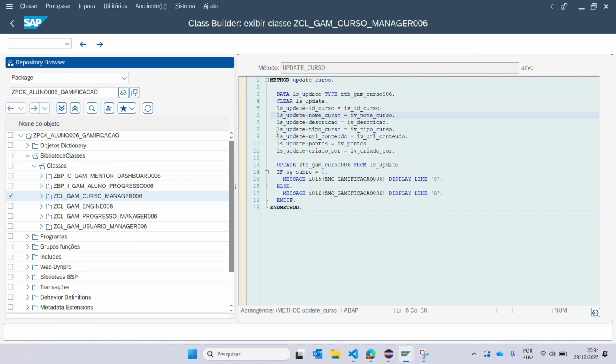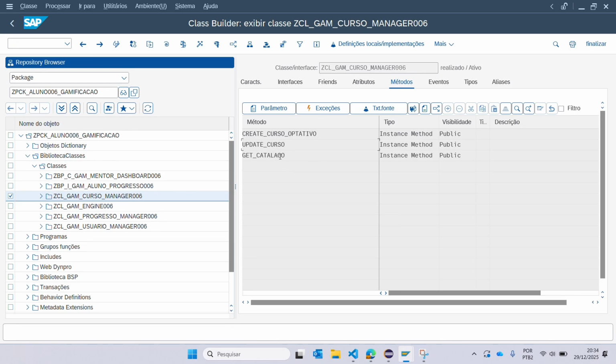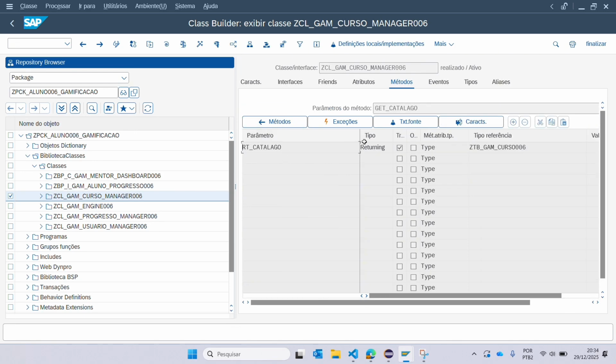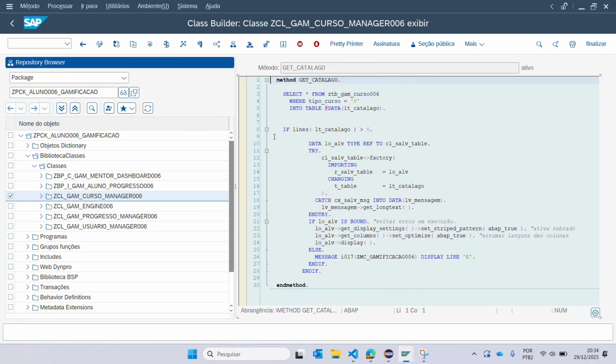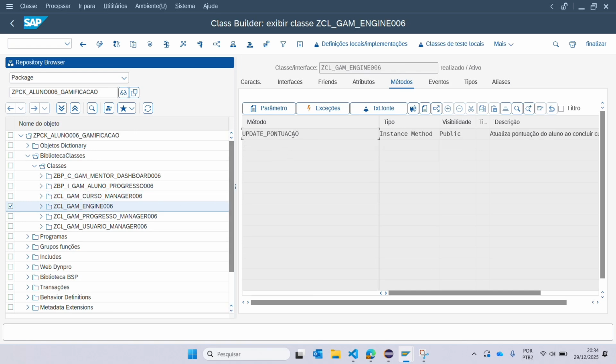So here I have the importing parameters for the update course method, and get catalog with the returning parameter. Why returning? Because I return a select from the database table with all the courses that I have. And I also build an ALV using these courses. So when someone calls this method, the person will receive a really cool ALV with all the courses that are included in your database table.